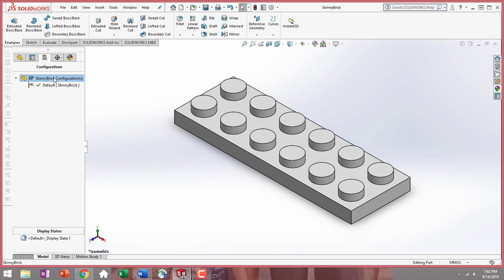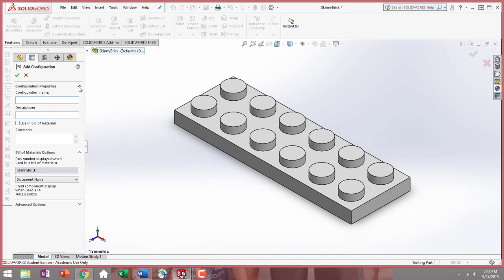So come to the title, go ahead and right click and click add configuration. Right now I'm just going to do the configuration name. So I'm going to start with 302124. Now this part is a yellow Lego brick and it's a 3x2. So for the description, I'm just going to put yellow and then 3x2. Once you have that, just go ahead and hit OK.